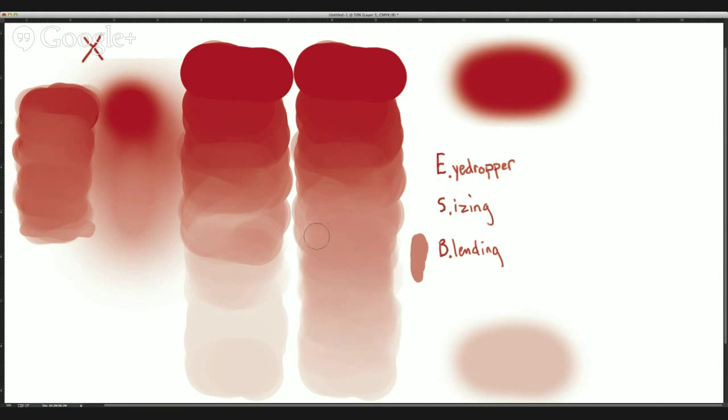So that's another thing. You kind of have to figure out what kind of an artist you are in terms of what you're most comfortable with when it comes to blending. Because a technique that might work really well for me might not work well for you. And that's because you've got to figure out what you're comfortable doing.